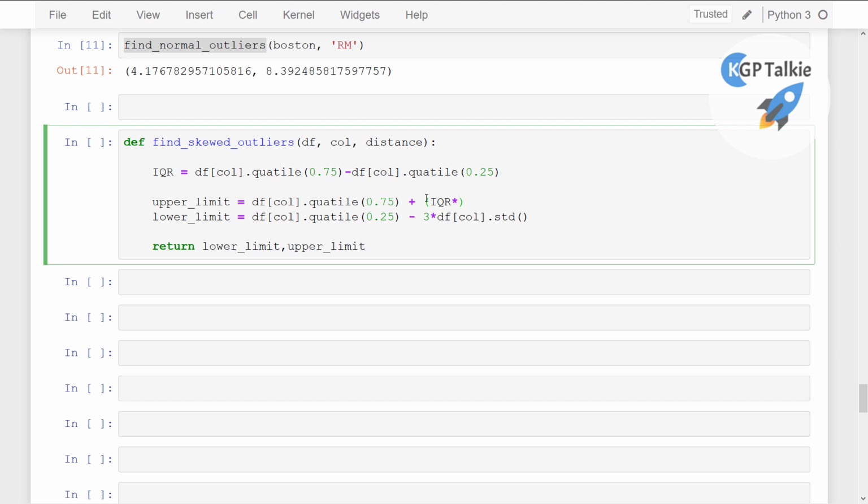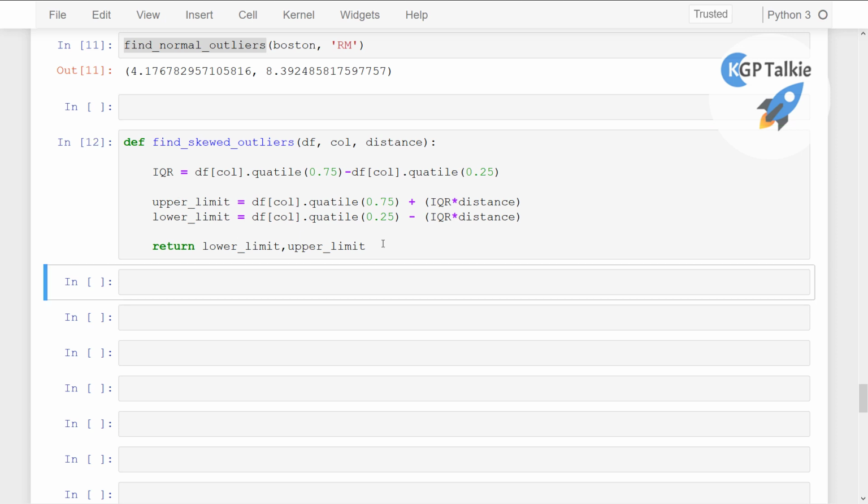thereafter multiplication of distance. All right, so in a normal skewed we will use 1.5 distance, and in heavily skewed we will use a 3.0 distance, and thereafter the same thing we are going to do here. Once it is done, we are returning the lower limit and the upper limit. All right, let's go ahead and do this.